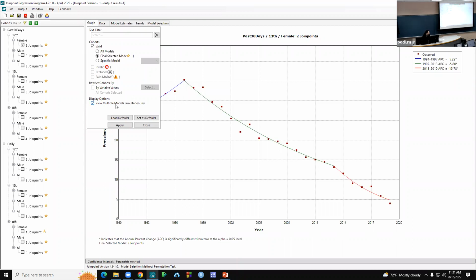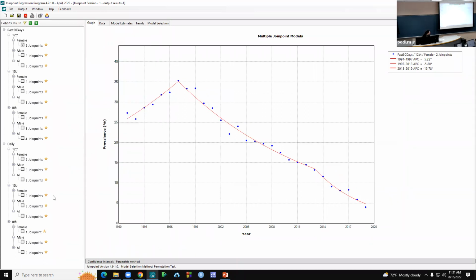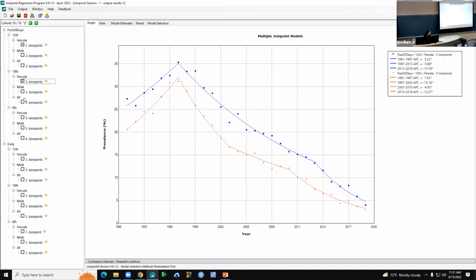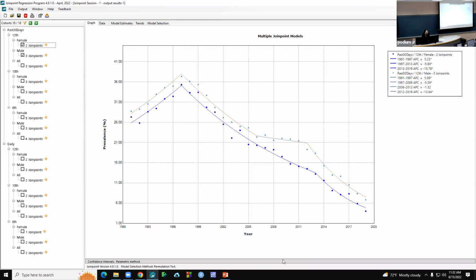So you can also do multiple models simultaneously. If you apply this, you can click multiple ones. So let's see, I want to see the past 30-day use among females, but for the different grades at the same time. Okay. So then you can see the trend among the different grades for females like this. And then I want to look at the male and female side. You can also click this way so that you can show female versus male. But this is a pretty handy feature, I thought.